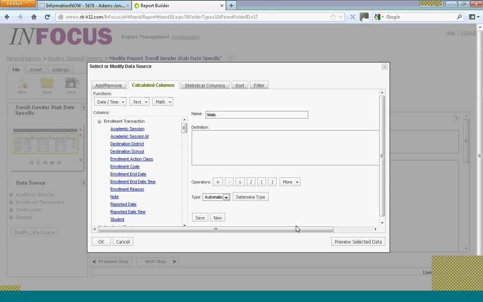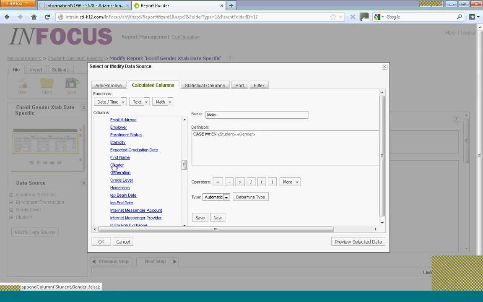It's basically saying, in the case when, and then I'll scroll down over here and select gender. Case when student.gender equal, and in single quotes type capital M-A-L-E, male, in single quotes, then 1 else 0 end.